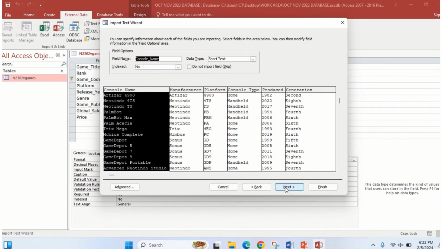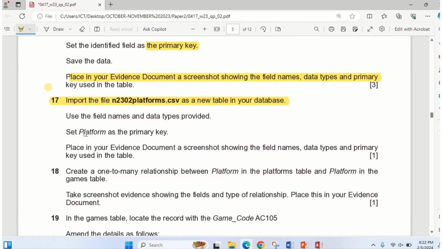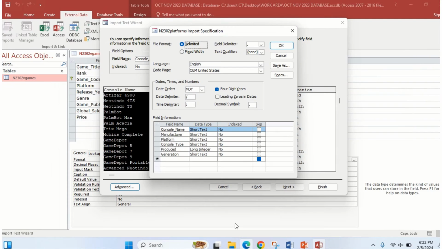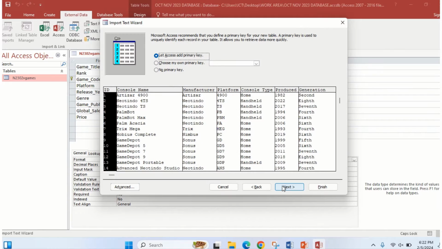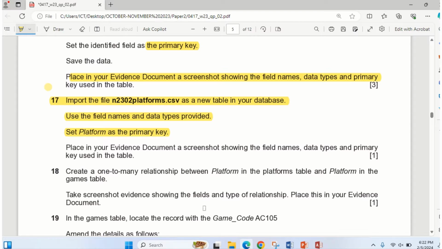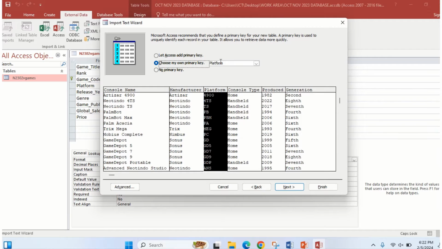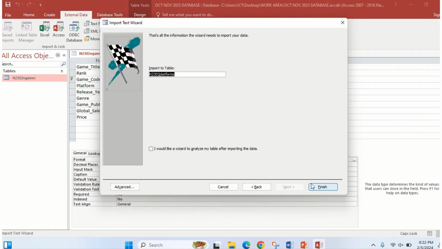Then you go to next and then come to advanced, then check what you need to set under the advanced according to the instruction. Use the field names and data types provided. Set platform as the primary key. As the data type provided, we are meant to use it to change this one to DMY2. Always follow this. Then you say okay. Next, then choose my own primary key and pick the primary key, which is platform. So set it as the primary key, say next, and click on finish.